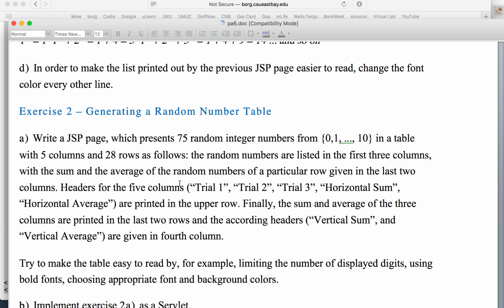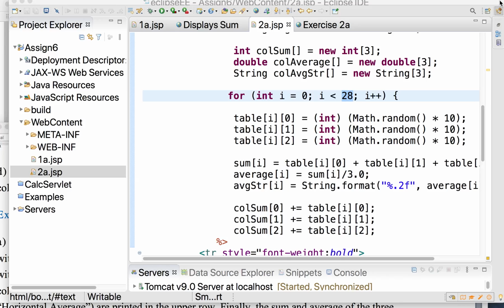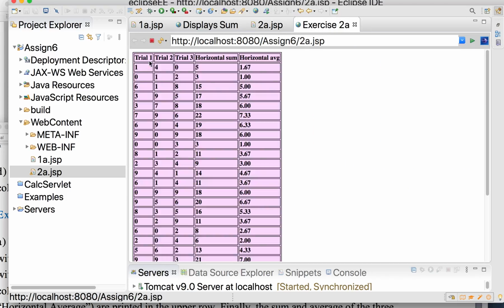So let's see. They are listed in 3 columns with the sum and the average of the random numbers of a particular row given by the last 2 columns. The headers are going to be trial 1, trial 2, trial 3, horizontal sum, horizontal average. That's our headers over here. If we take a look at this.